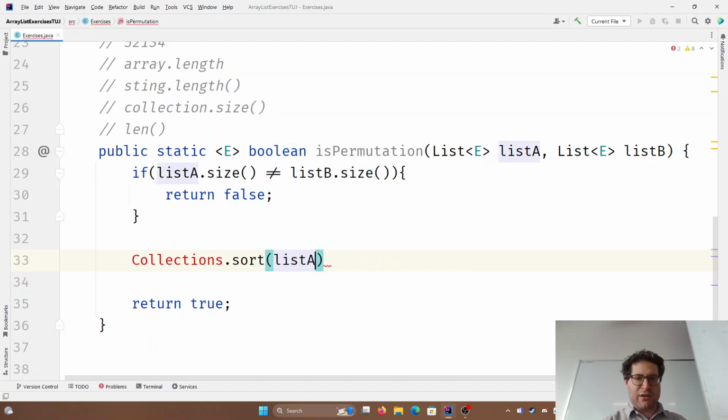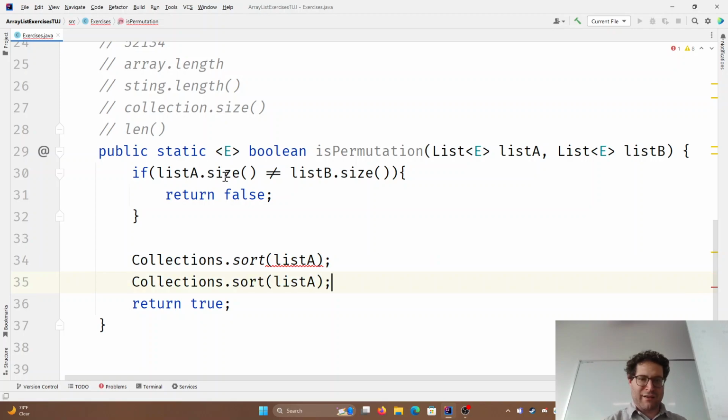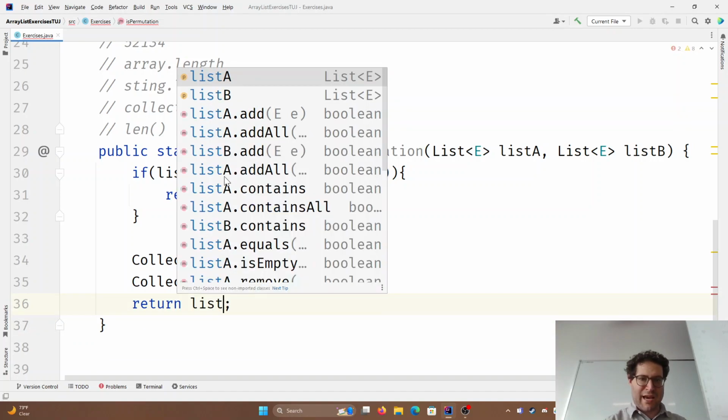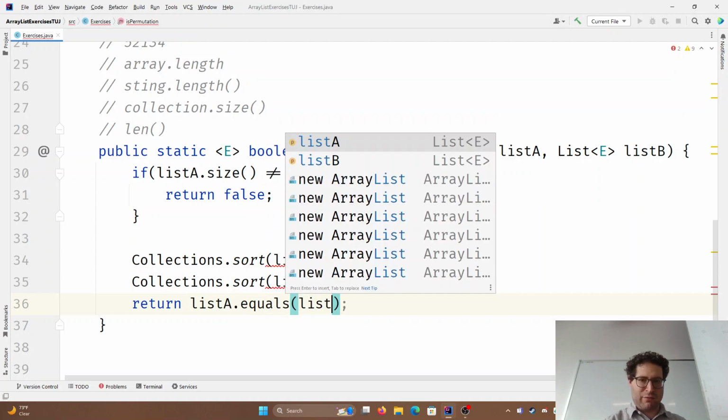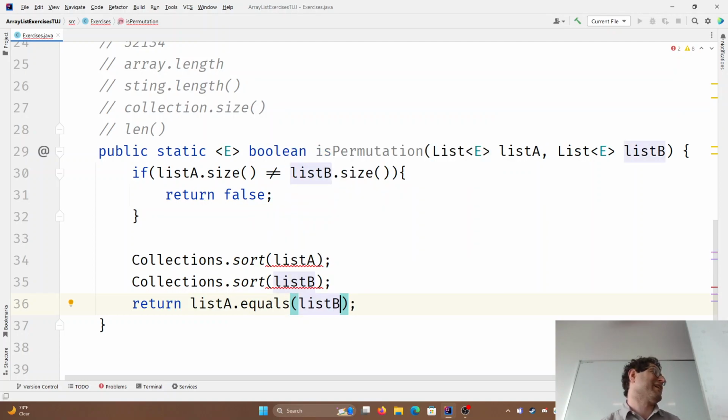It takes in a list, so sort list A. I've got to import that. Ignore the error for right now, I'll talk about it in just a second. Sort list B, and essentially return list A dot equals list B. This would work if it weren't for that error that I just mentioned. Let's take a look at what our error is over here.